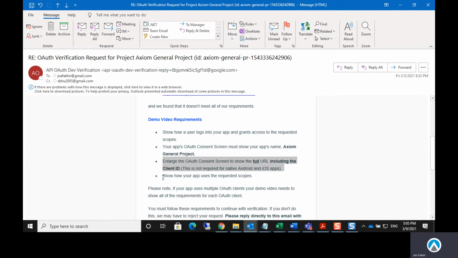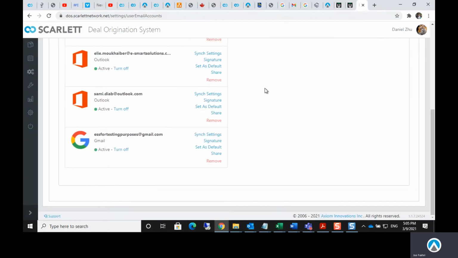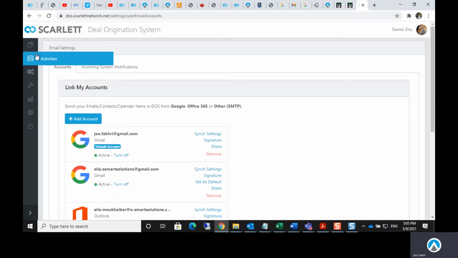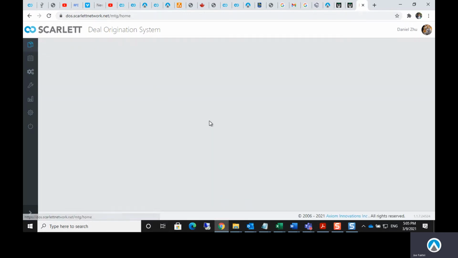Now, the last piece says how your app uses the requested scopes. So let's go back to the application. The two most important scopes that we're trying to demonstrate here is how to send and receive emails. So I will go back to the mortgage application link.